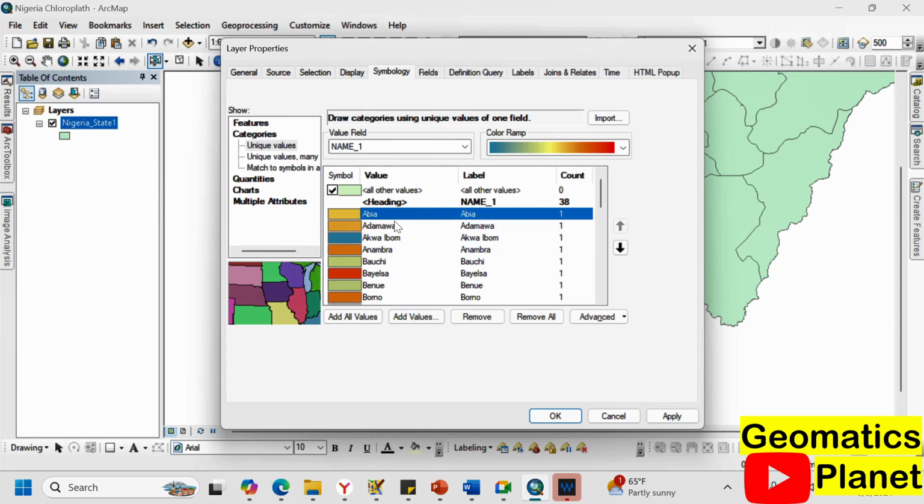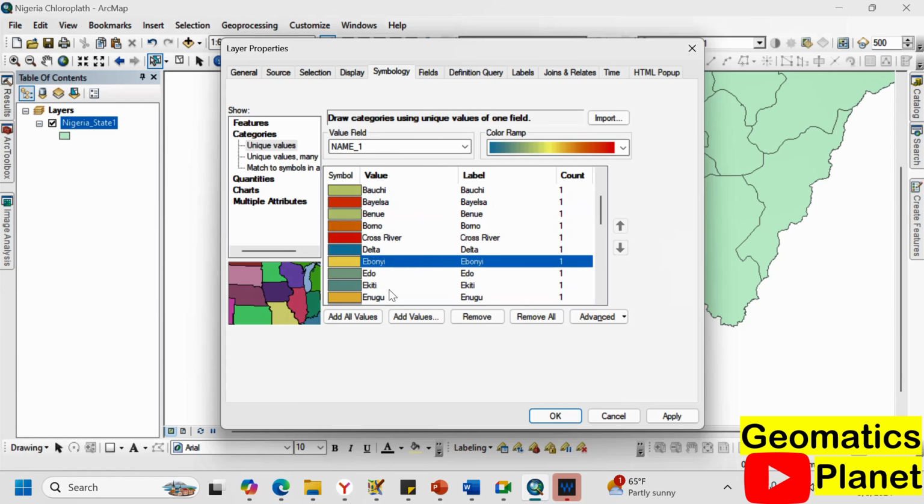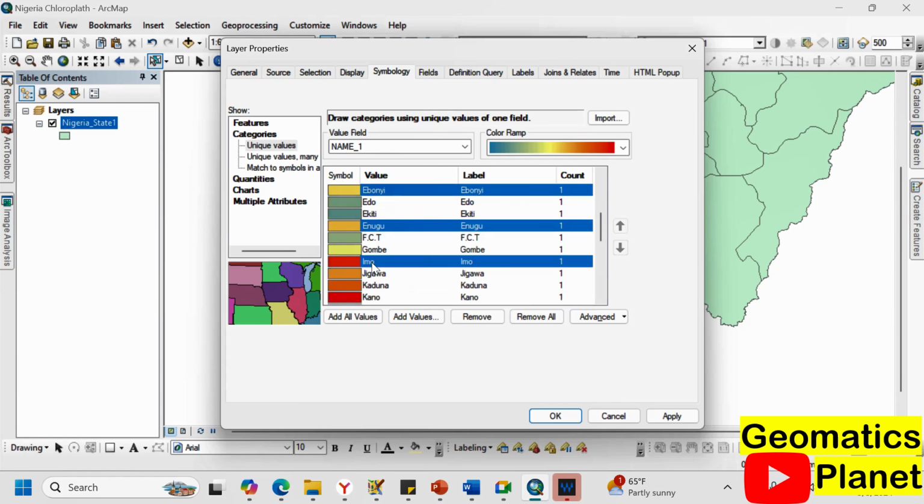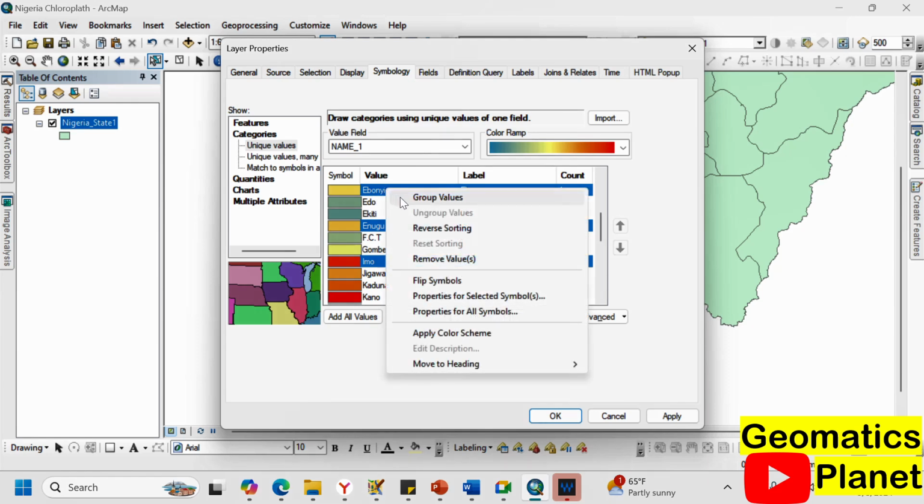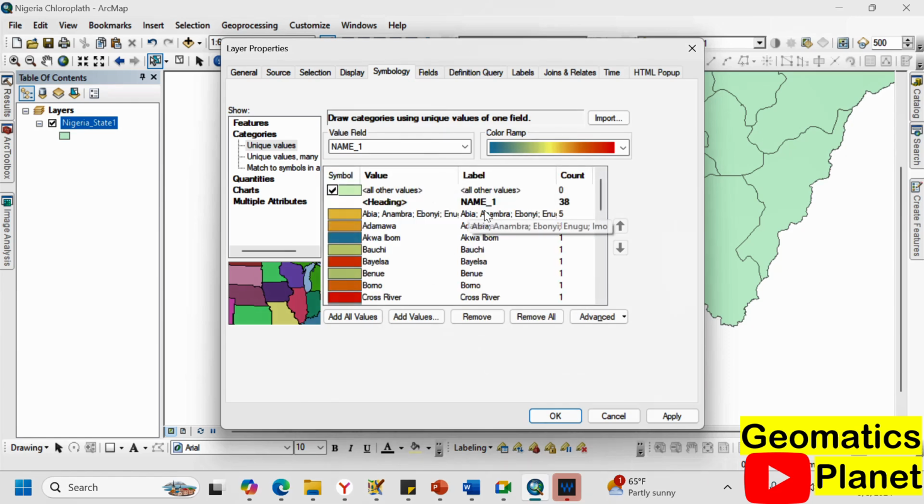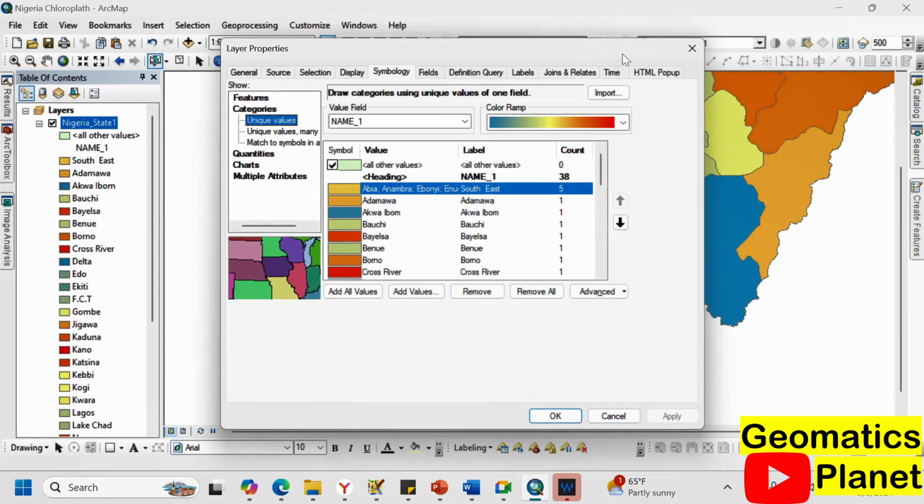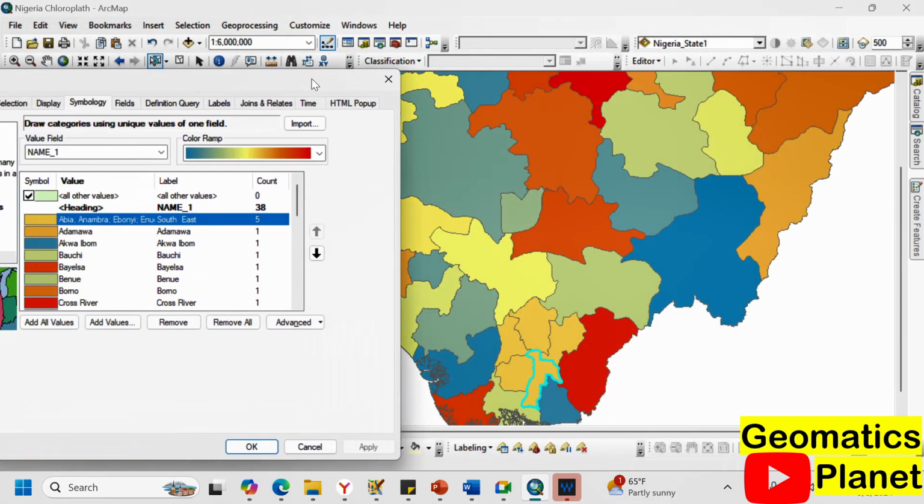But when I'm holding control, this is the difference. I can pick in between: I can go to Ebonyi, Enugu, Imo, holding control. Once this is done, I can right click and say group. I can name this southeast, for example. Then if I click apply, you can see that the southeast states are completely grouped.